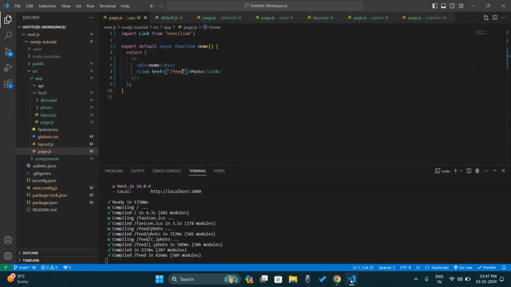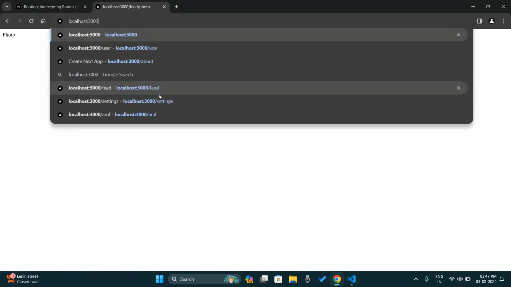So this is how the complexity goes, and this is how things work. We have a parallel route, and inside we have the intercepting route, and inside the feed we have the normal route, and these two will intercept. So we need to navigate to our feed, and from here we need to navigate to feed slash photo. So now our intercepting route works.